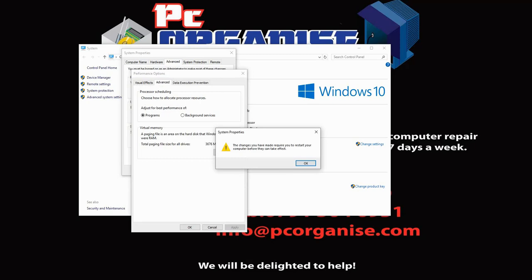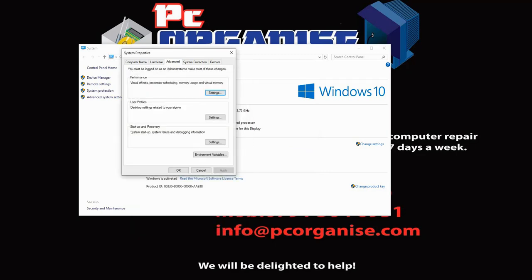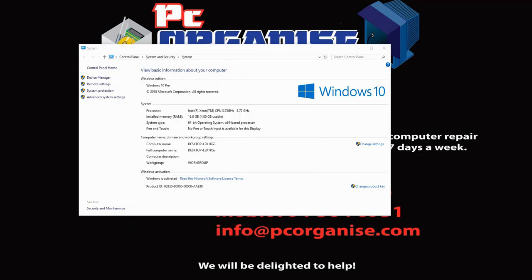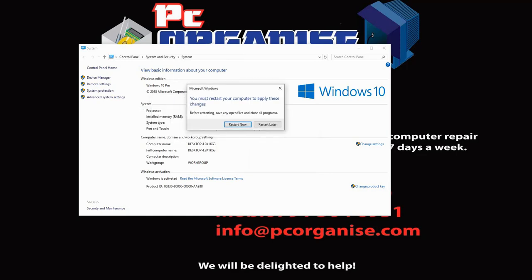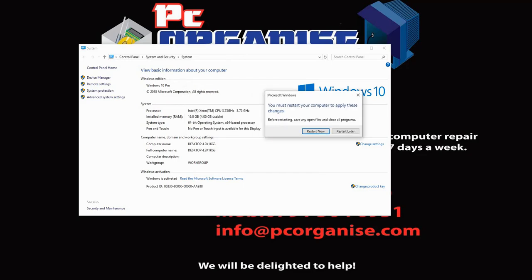The changes you have made will require you to restart your computer before they can take effect. So obviously we click OK and then apply it, and then we'll restart the computer. We'll come back and have a look to see if everything has changed. So click restart.